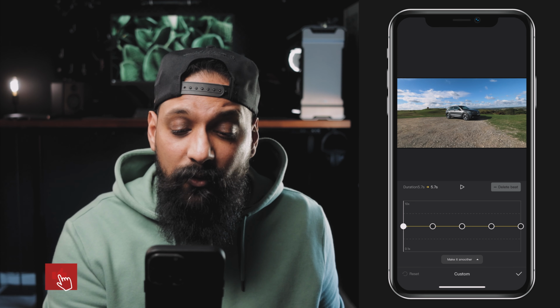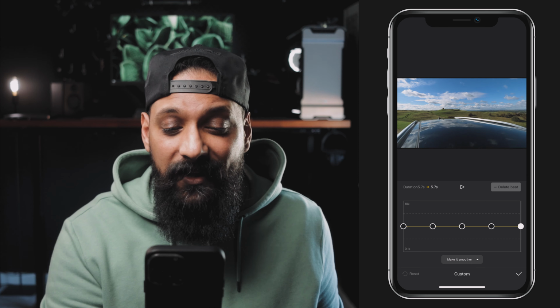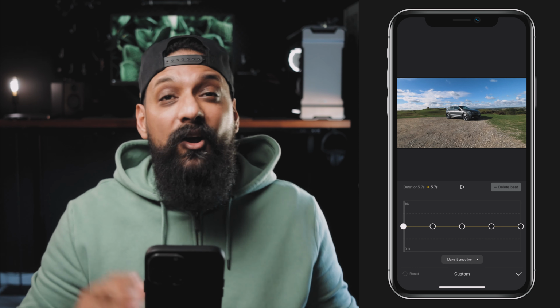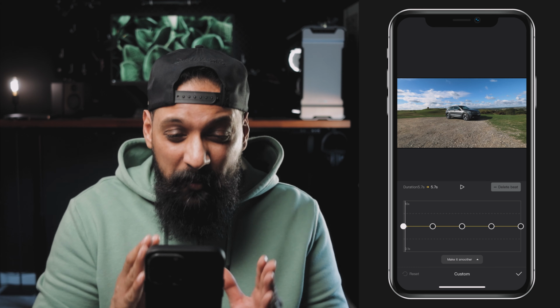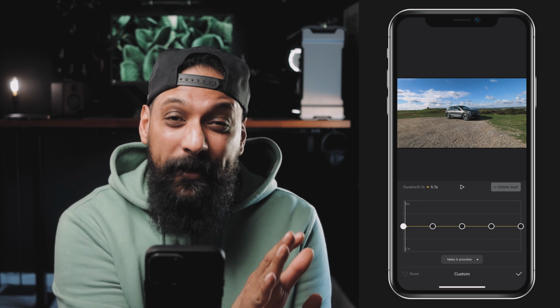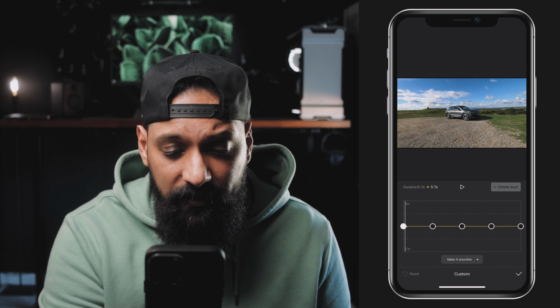Now for this clip, if I scroll through, you can see here that I'm pushing forward to the car and then I'm going over the top of the car. There you go. So I think for this opening sequence, I want to push forward and then speed right up to the car just at the point when it's going over the car, and then I'll slow it down again. So let's go through that right now.